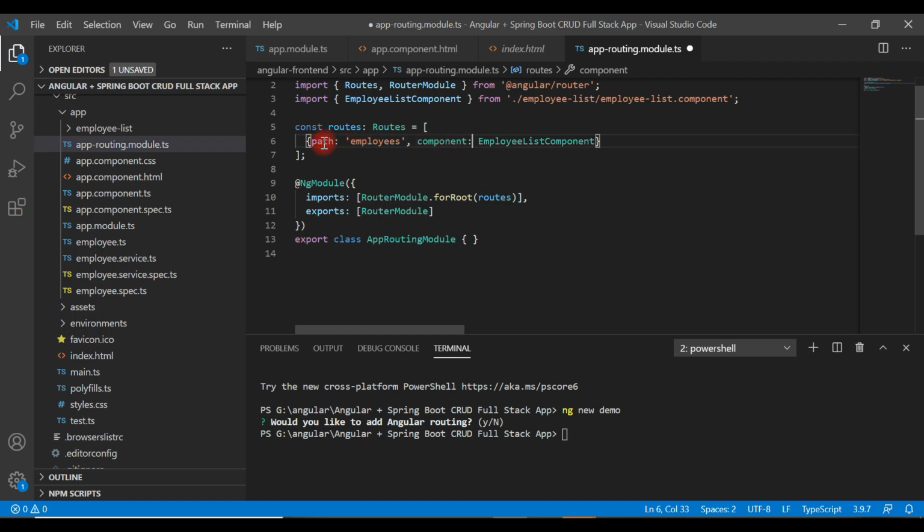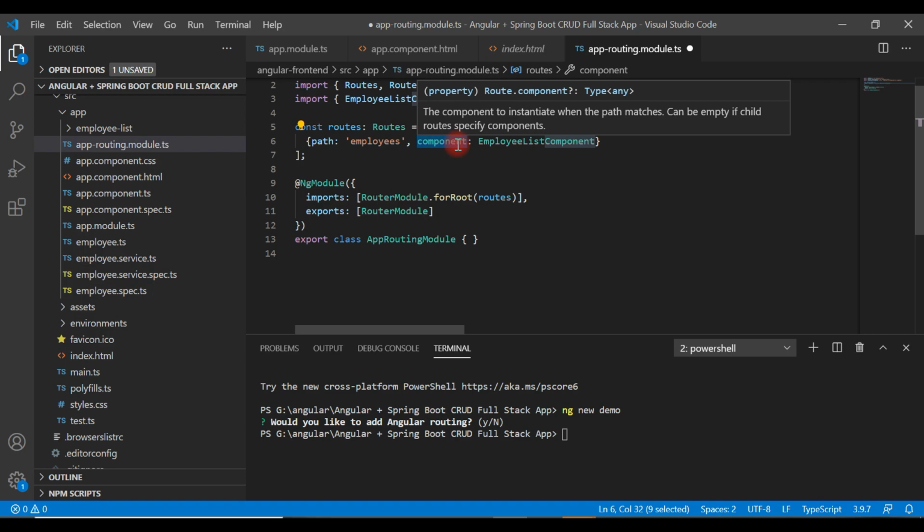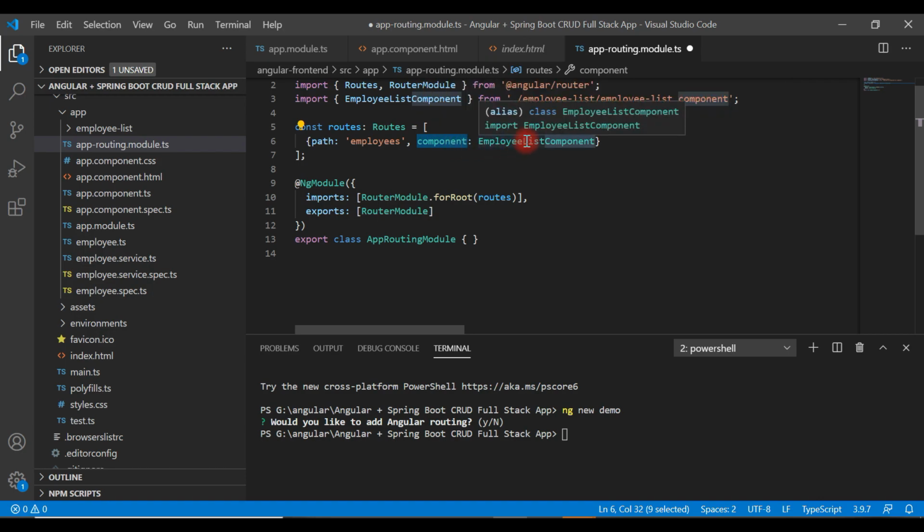Look here, this route is a JavaScript object definition. Each route typically has two properties. The first property is path, a string that specifies the URL path for the route. The second property is component, which specifies what component your application needs to display for this particular path. It's pretty simple, right? Now let's configure one more route.